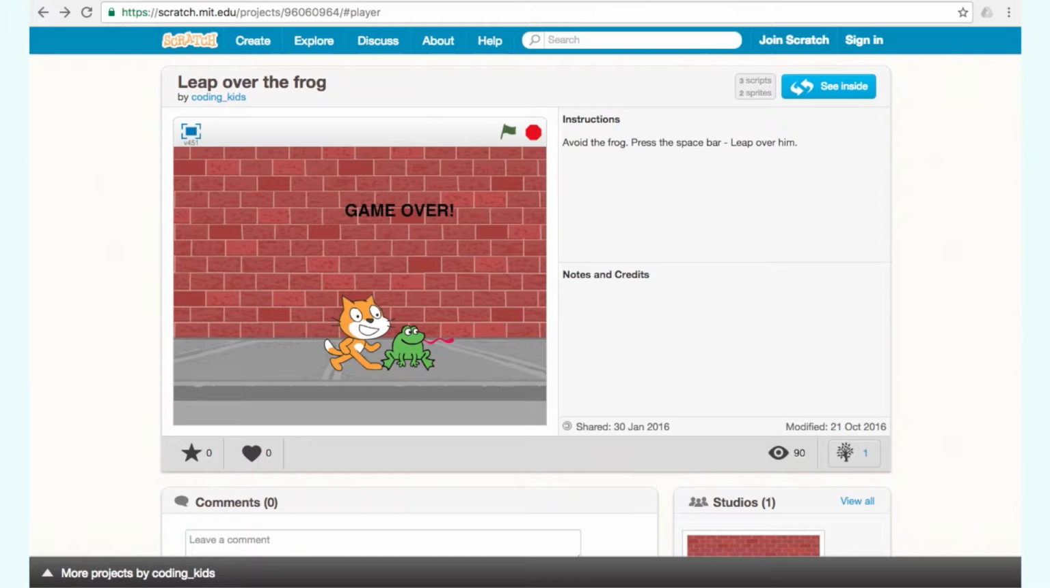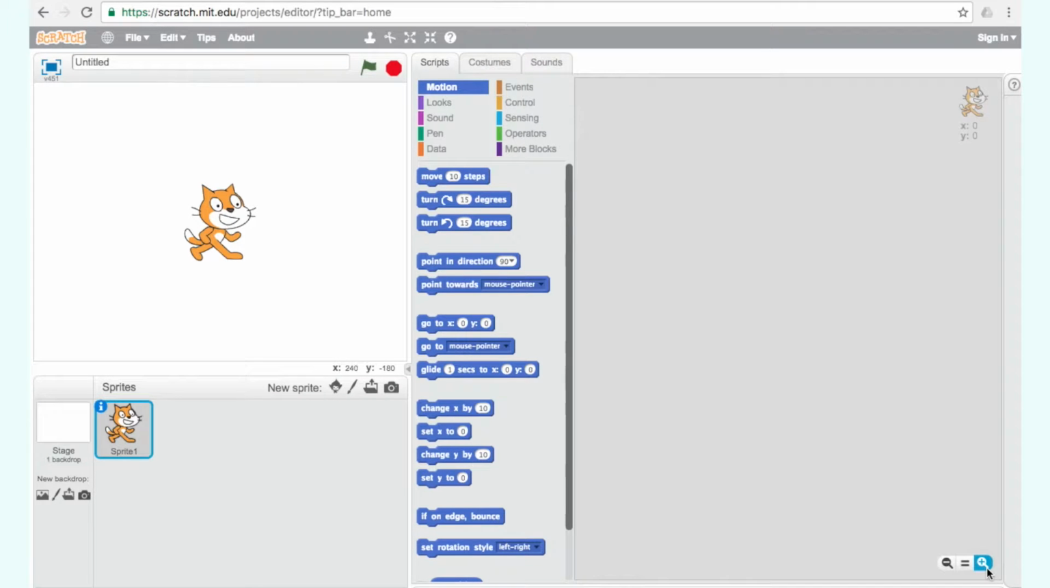Now, let's build the game. There are four parts to the game. 1. The game backdrop. 2. The cat. 3. The frog. And 4. Game over. I will build this game one step at a time. First, let's start with a brand new project by clicking on the Create button on the home page.